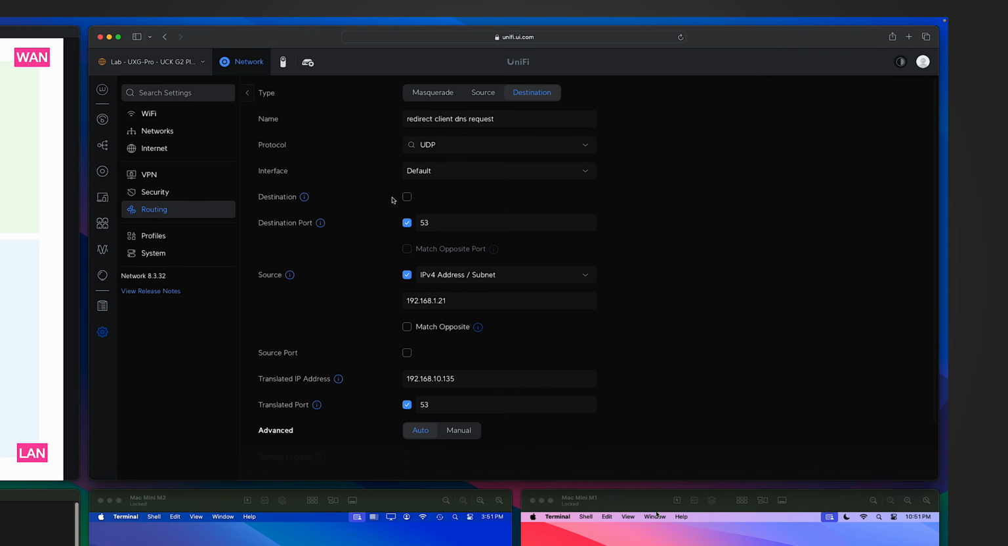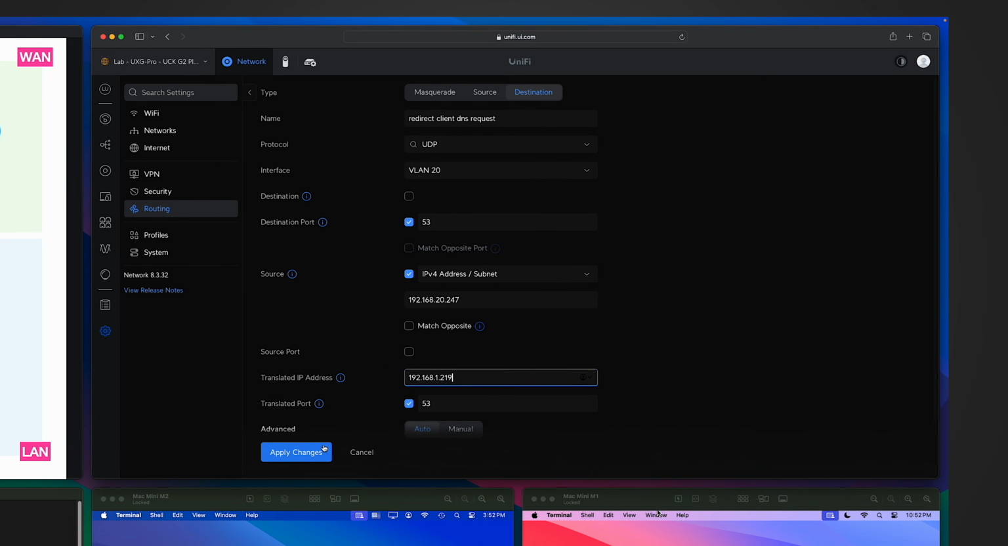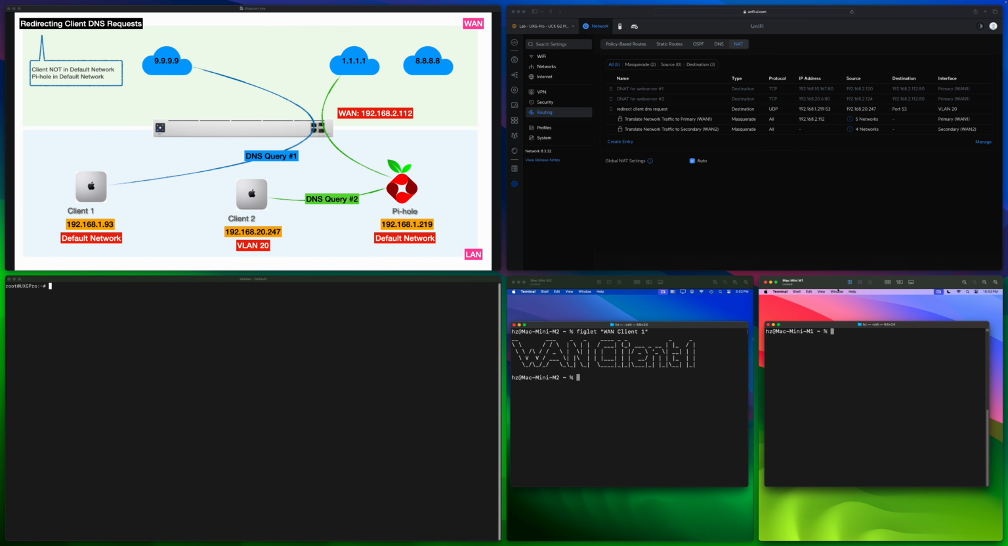Let me modify the existing DNAT rule. I need to change it in multiple places. First, the interface, it should be the interface for client 2. Let me choose VLAN 20. Then the source IP address is changed to the new VLAN 20 IP address for client 2. Then for the translated IP address, I need to change it back to the default VLAN IP address for the Pi-hole. Okay, I changed it in 3 places. Apply changes. Then from the client 2 machine, let me dig x.com.